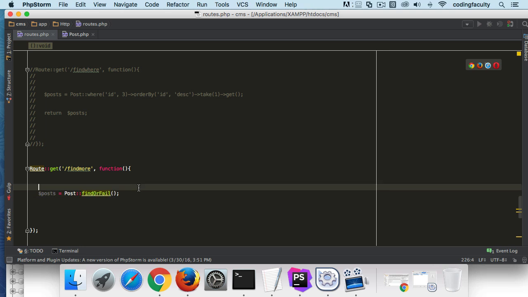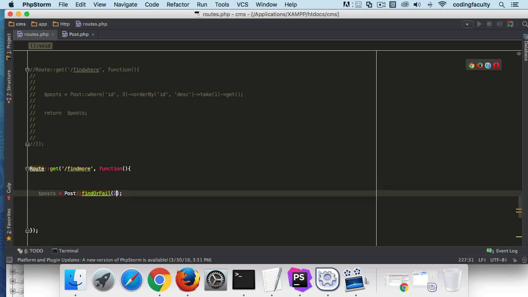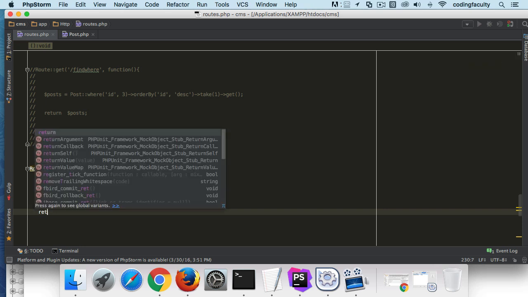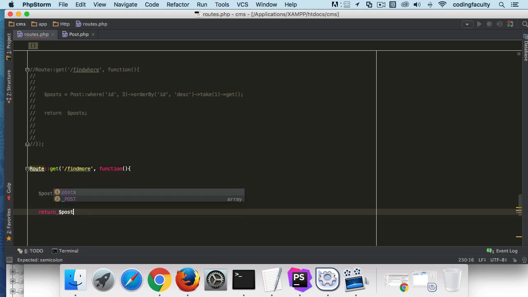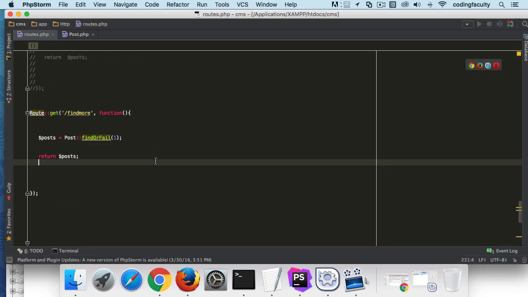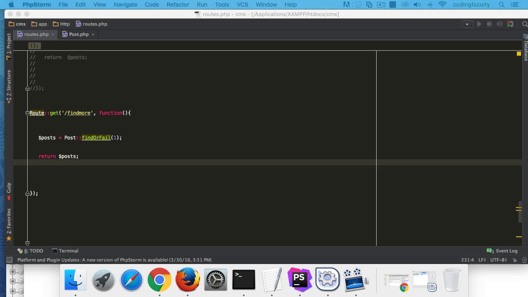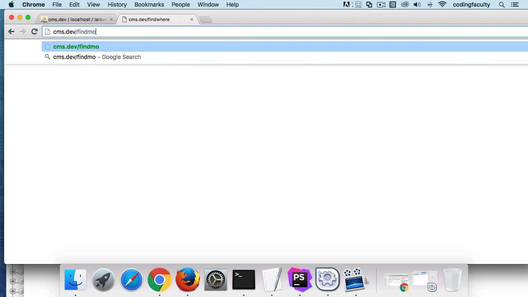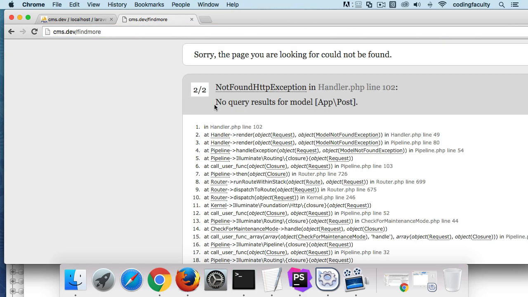This findOrFail method will try to find a record that you give it, an ID. You give the ID. If it can't find it, it's gonna give you an exception. So if I try to find record number one, and I'm trying to return this, let's just return it. Post. Let's go to the browser and check it out real quick. Find more is the URL that we have to write. Find more, enter. We get a not found exception, no query results for model.